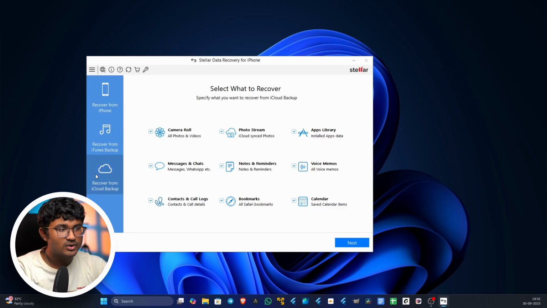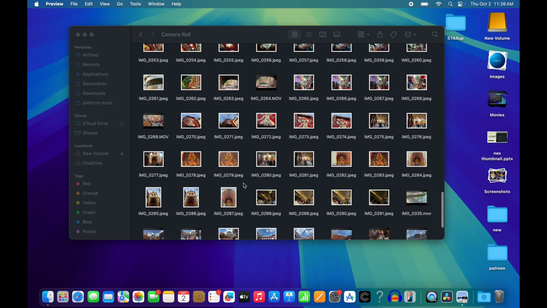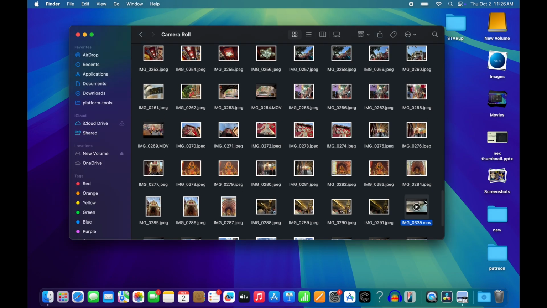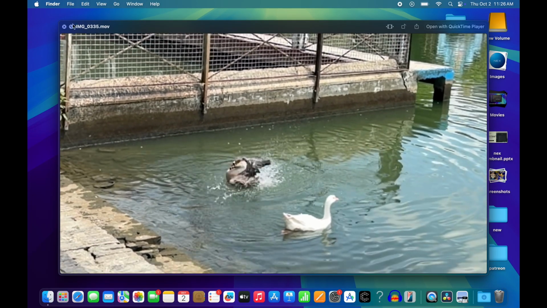And finally, you can also recover from the iCloud backup that you have. Again, the same array of features is present. Oh, and this is how your files are going to look after the export. Obviously, they will be accessible from Finder or the File Explorer, and you can open them or save them somewhere else. If you really want to recover your lost or deleted data, I would highly recommend you get Stellar Data Recovery for iPhone. Scan your iPhone, see if you can recover the files, and then get the license.